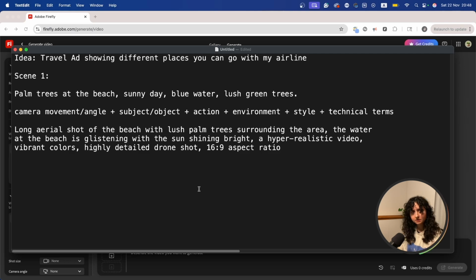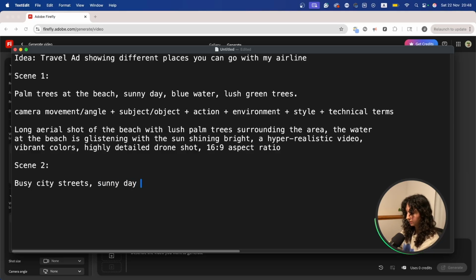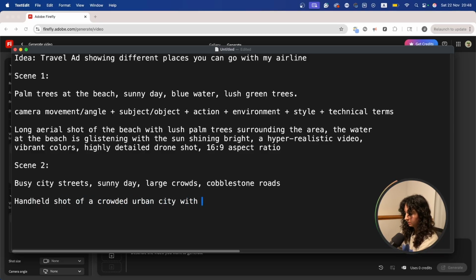Scene 2, I'm going to repeat the same thing, but this time we could be in the city. So I'll do scene 2, and then we could do busy city streets. It's still a sunny day, just to keep the mood up. Large crowds maybe, and then cobblestone roads. So we could do handheld shot of a crowded urban city with cars driving on cobblestone roads. The city is busy with people.